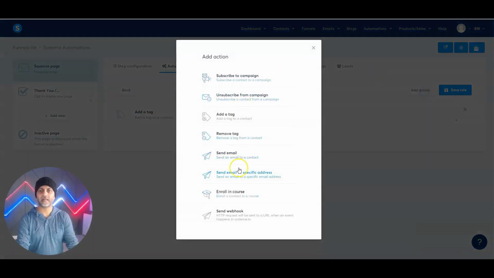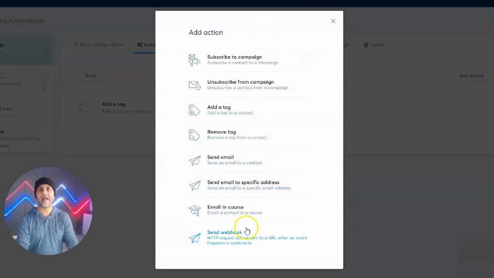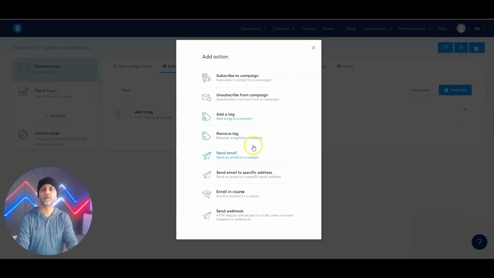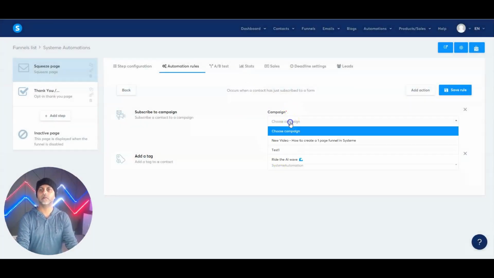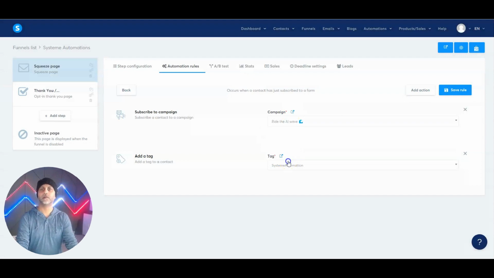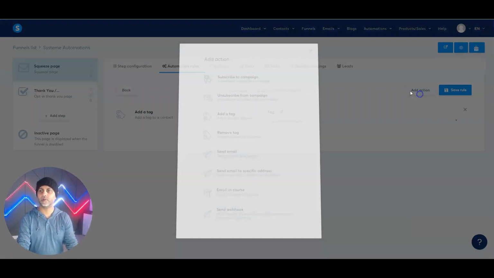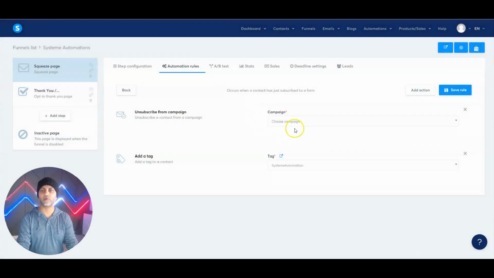Now let's add another action. And these are the list of actions that are available to us. I'm going to walk you through these actions step by step. First one is subscribe to a campaign. So you can send a specific email campaign whenever someone subscribes to this funnel. That's what this step does. I'm not going to actually do this step. Next one is unsubscribe from a campaign.